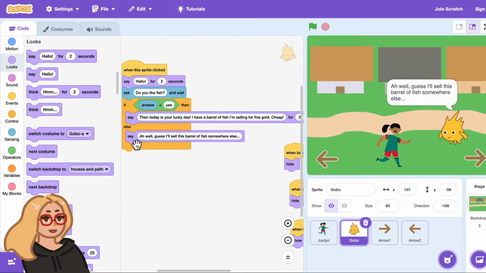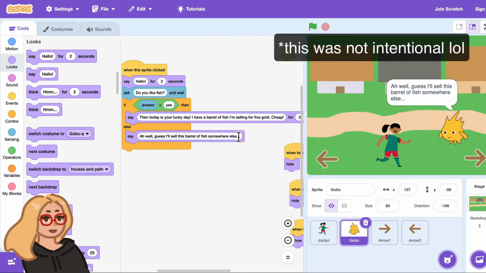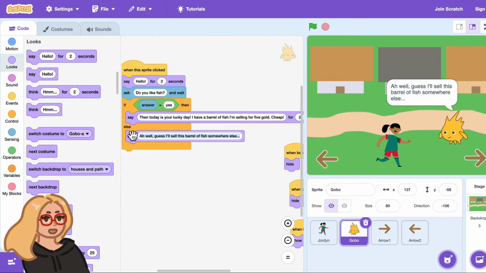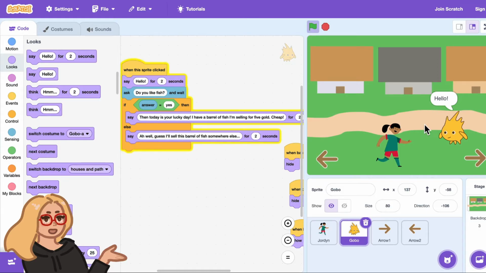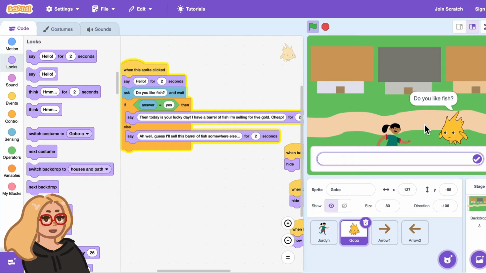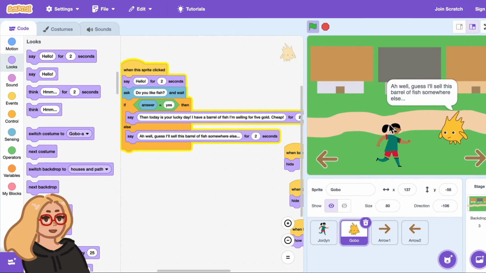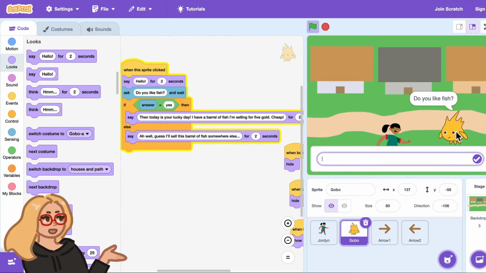Also, I realized I used a say block without a number on it, which will just make the character say this until you make them say something else. So I'm actually gonna switch this. I'm gonna copy that and delete that and paste that in here, because now that'll only be for 2 seconds. So let me try that again. So I'll say no, and there we go. Now he'll only say it for 2 seconds. So now we have it so that Gobo asks you a question and will say something different based on your answer.